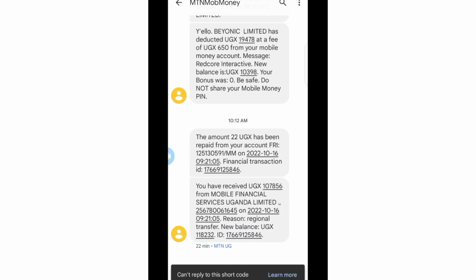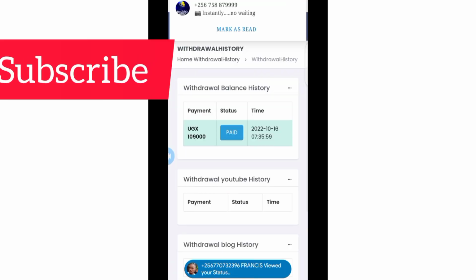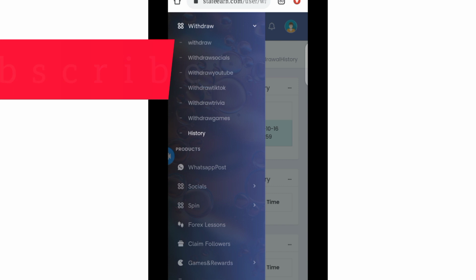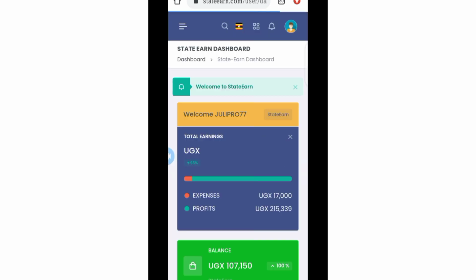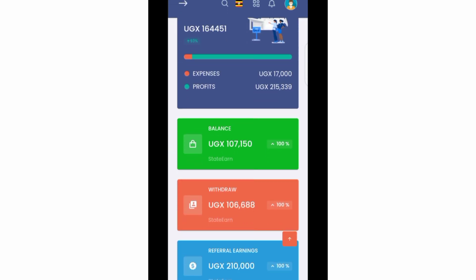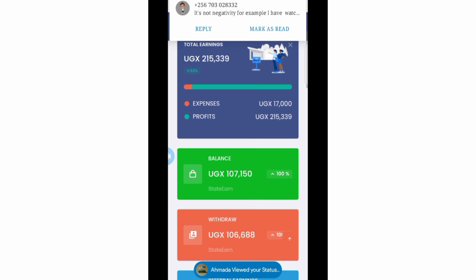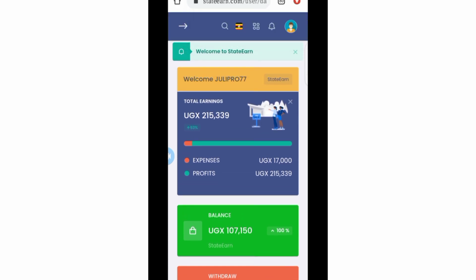So guys, this platform is legit. It has just been launched. Let's check on my balance. How much did I leave? I left some money because I trusted this website. It's legit. So you see, I have a balance of 107,000. This is my balance, and the withdrawal was 106. I would do 109, but the 3,000 was for a transaction fee. Altogether, I've made over 200 in only 3 hours, guys.